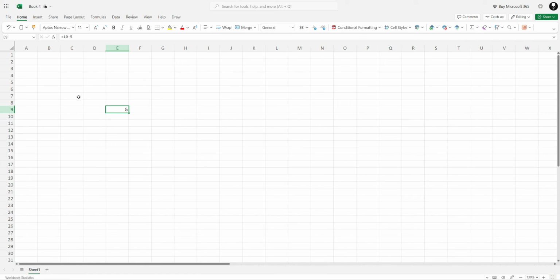Another common method is to subtract numbers that are already in cells. Let's say you have 10 in cell B2 and 5 in cell C2. Click on an empty cell where you want the result. Type the equal sign, then click on cell B2, type the minus sign, and click on cell C2. The formula should look like =B2-C2. Press Enter and the result will appear in the cell.